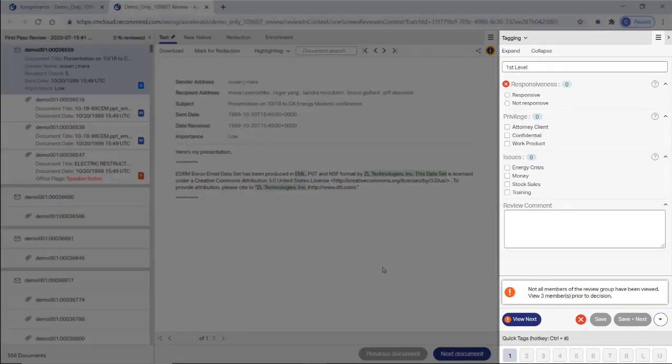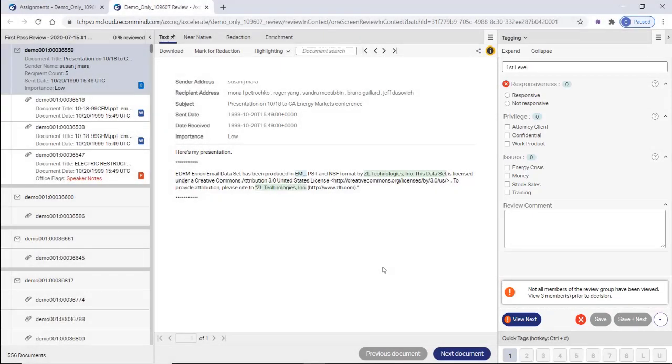The tagging panel on the right side of the screen provides a hint that we have not yet viewed all of the documents in this group. Rather than tag each document as we view it, we will view each document in the group and then tag the entire group at once. If any documents in a group require special tagging, we can apply and save tags to those documents individually and still tag any remaining untagged documents as a group. To move to the next document, we click View Next in the tagging panel.